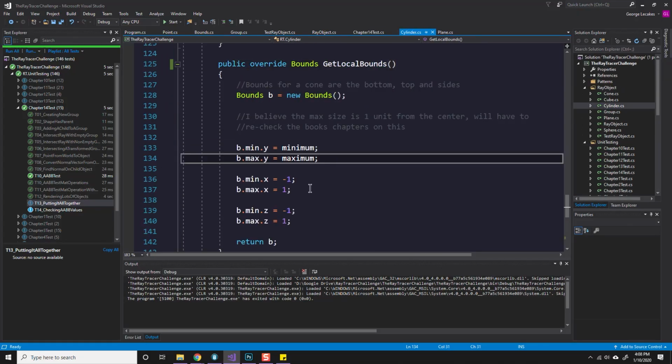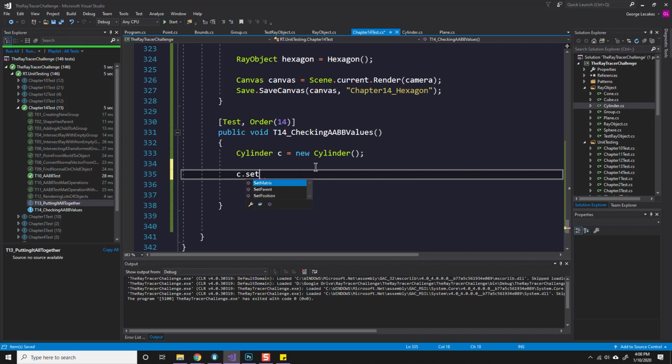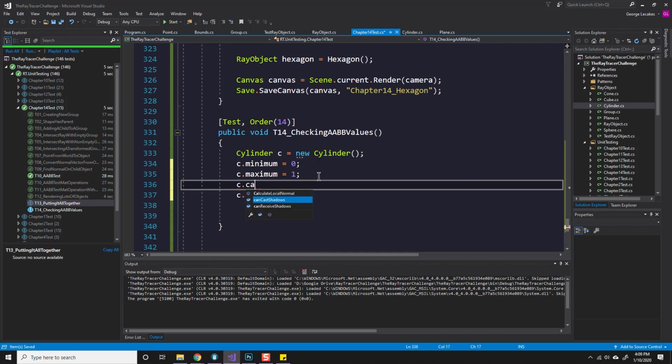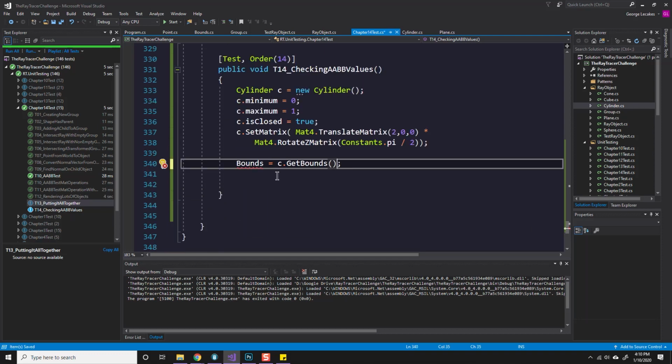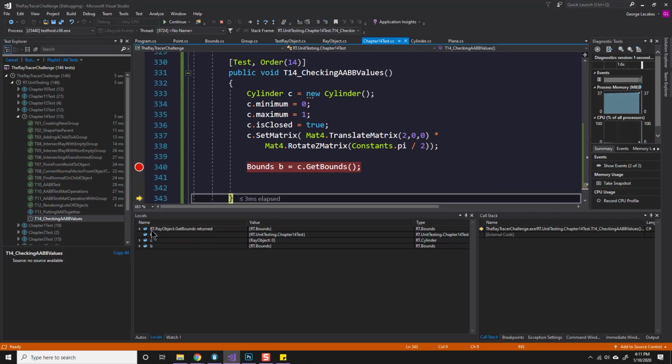Time to make a new test, and since the cylinder seems to be my problem, I'm going to dive a bit deeper and make sure the bounding box calculations aren't getting messed up. I create a simple cylinder and rotate it, then check my values. I'm trying to see if the bounds truly represent the object. Things appear to work fine.